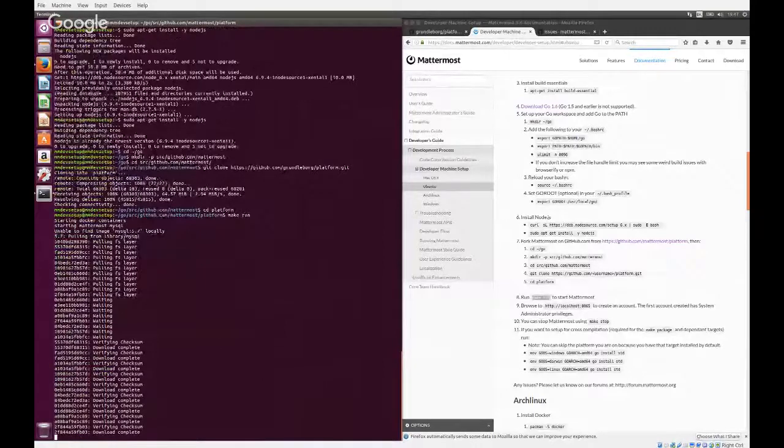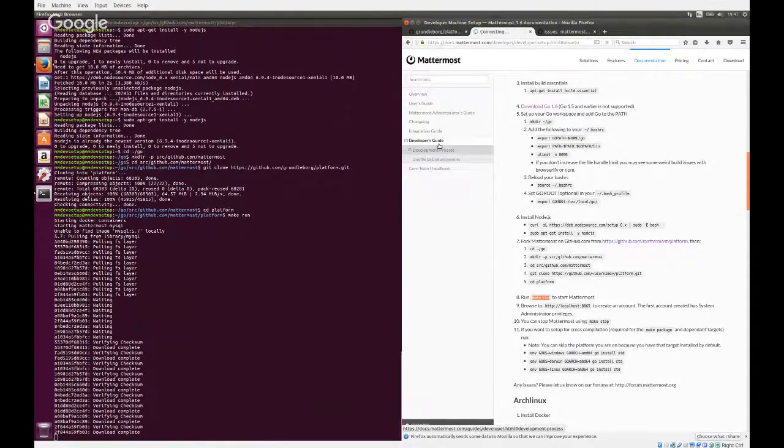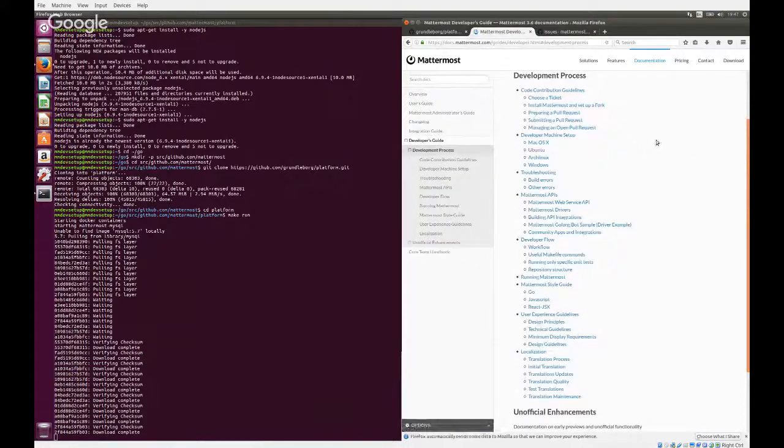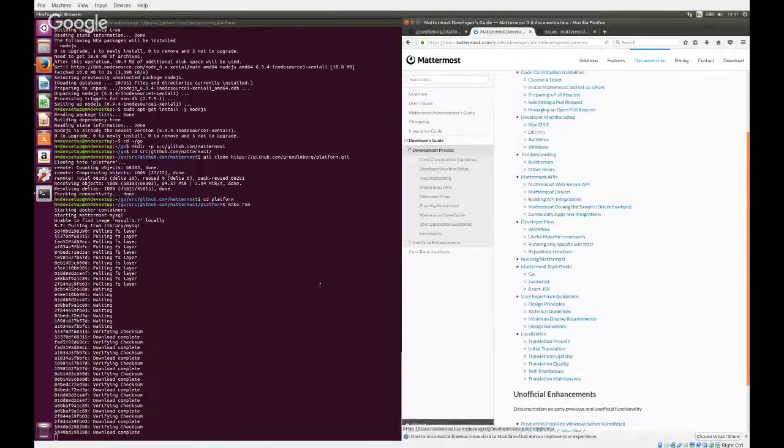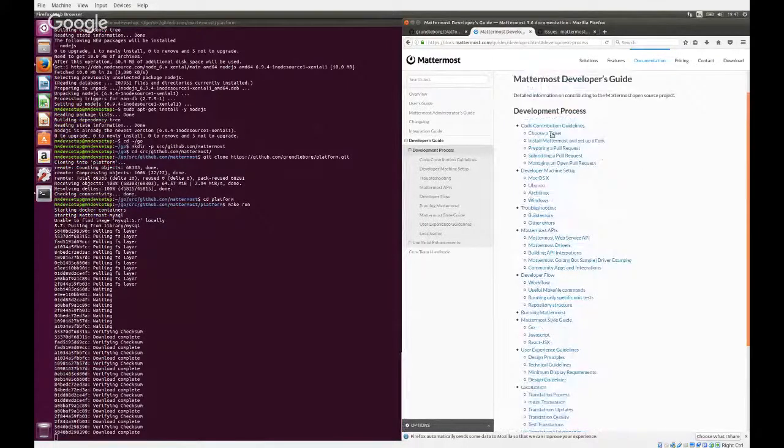So let's go back to the original instructions. So back to the developer guide. So we're doing machine setup and we're basically done with that now. Once this is finally finished, we'll be ready to go. So let's go to choosing a ticket.